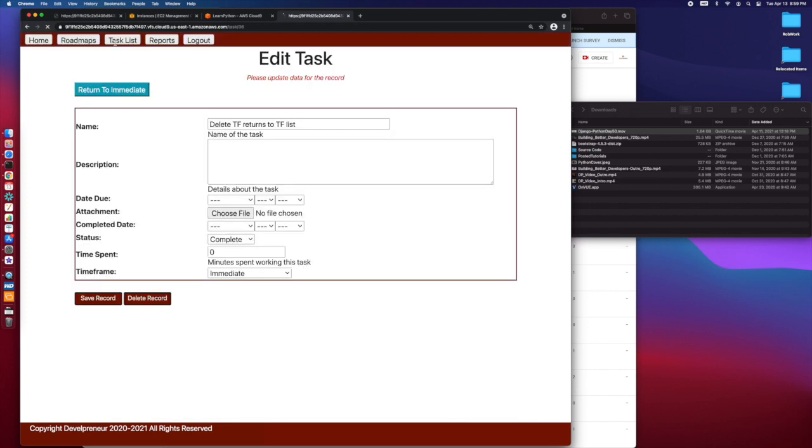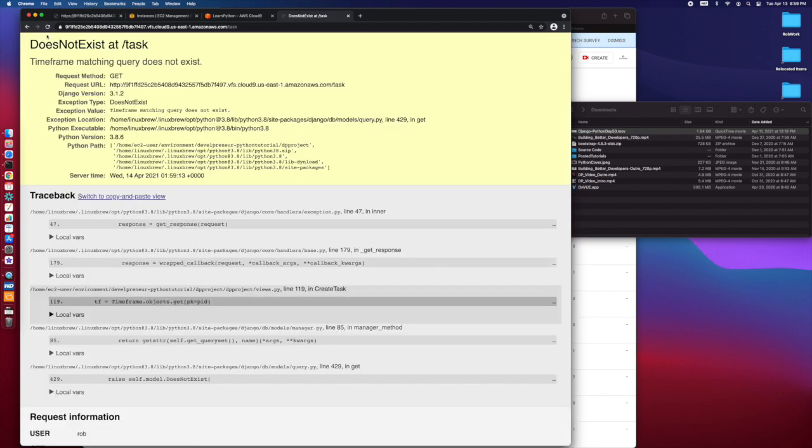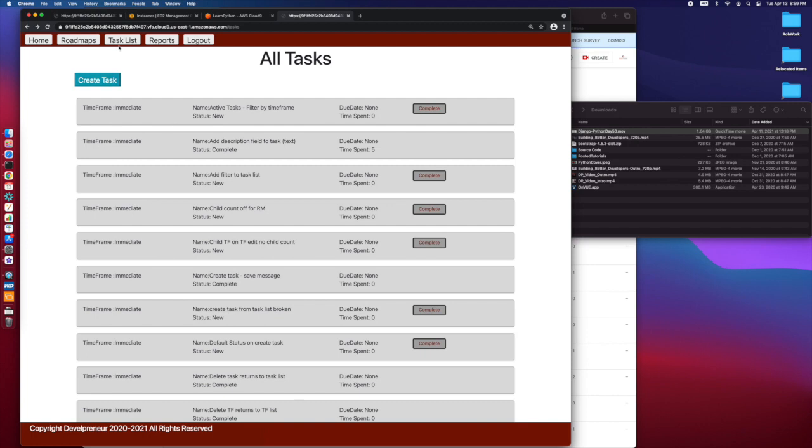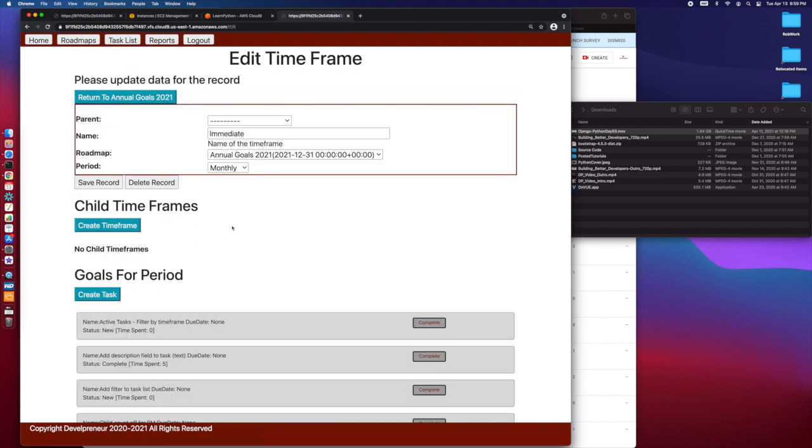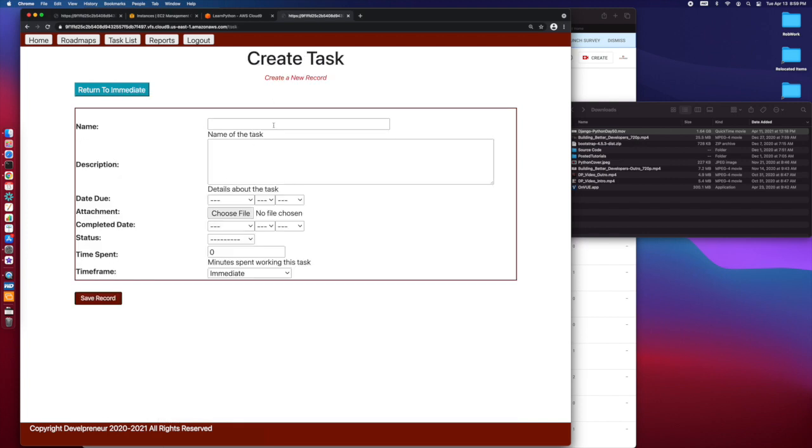And so we're going to create a task. Whoops. This is one of those bugs that we ran into. So let's go back here. Annual goals, immediate, and we're going to create a task. Complete task goes to edit. And status is new. Save the record.